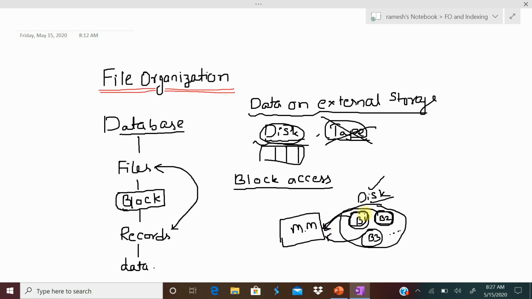Here you observe a point: searching is done by moving blocks of records one by one from disk to main memory. Each transfer of a block of records from disk to main memory we call a block access. What is meant by block access? Transferring a block of records from disk to main memory is called block access.